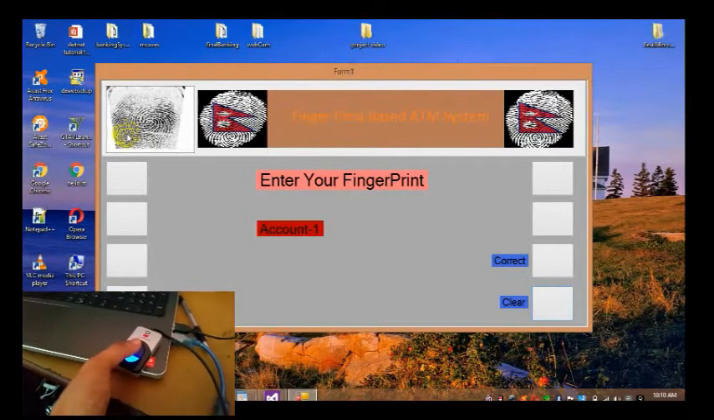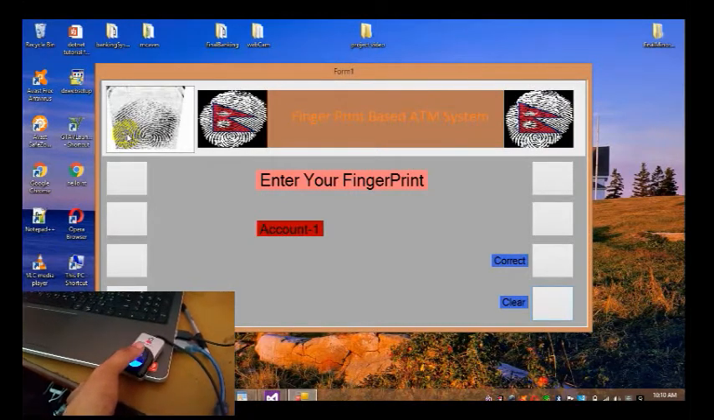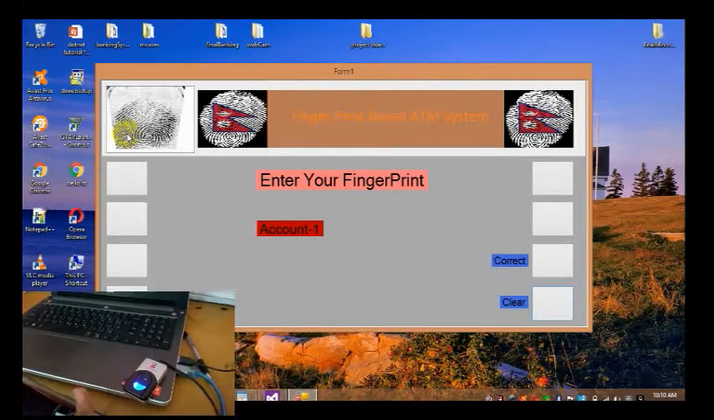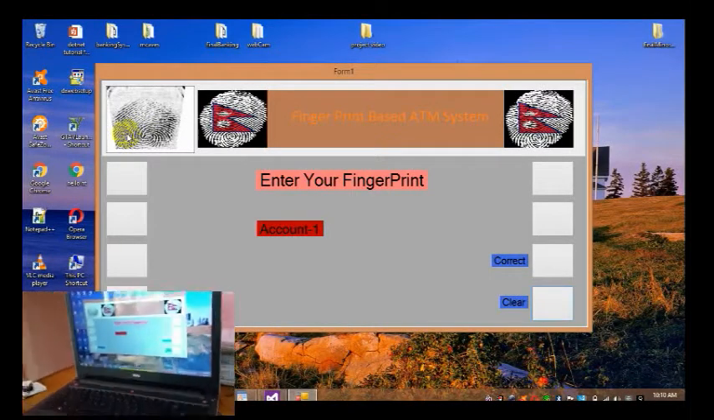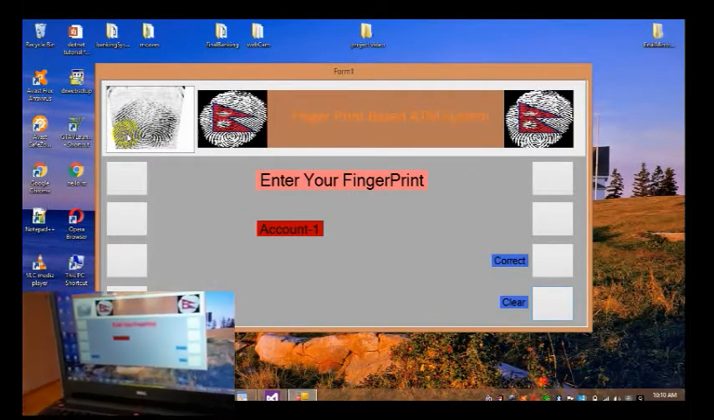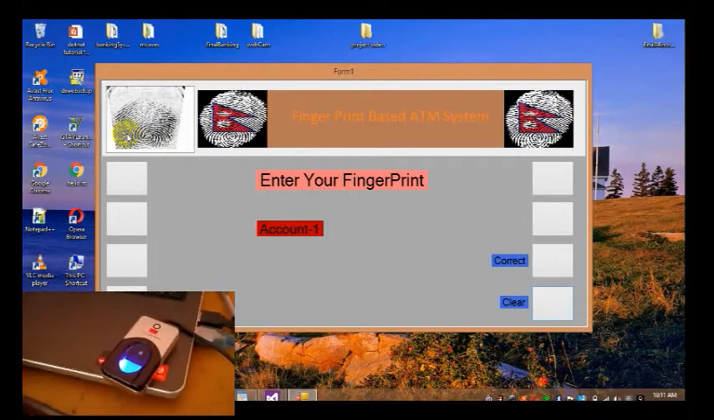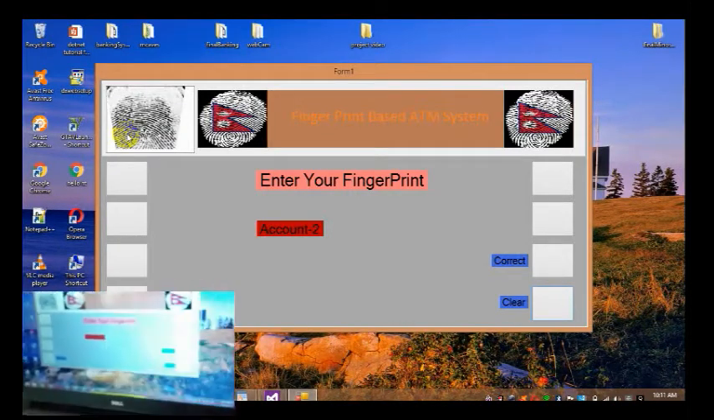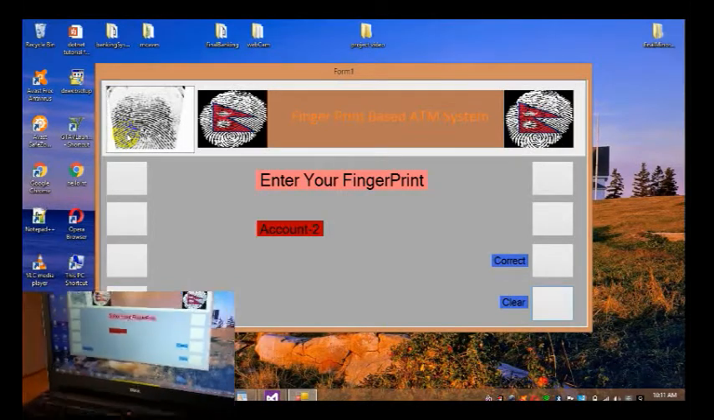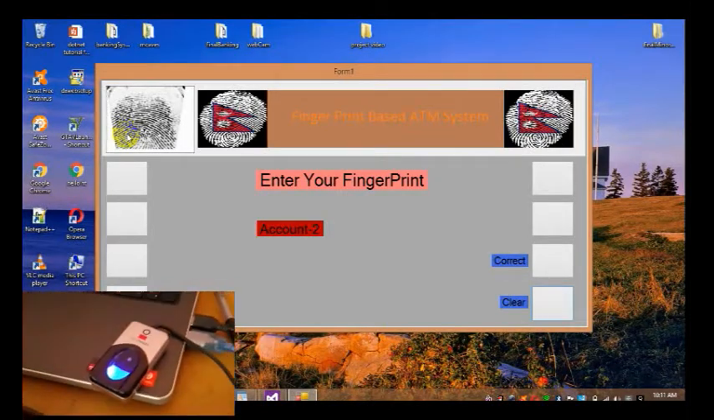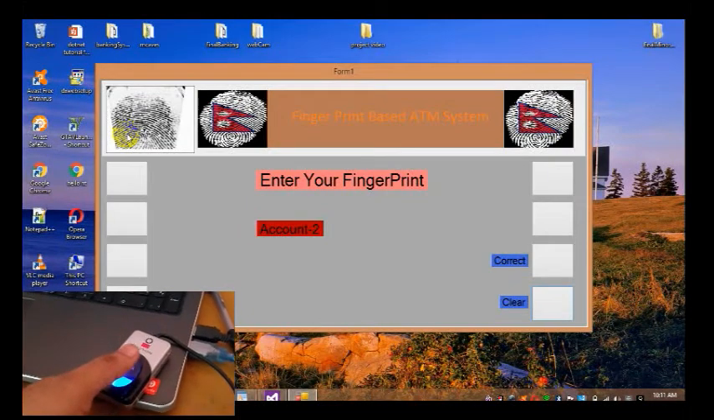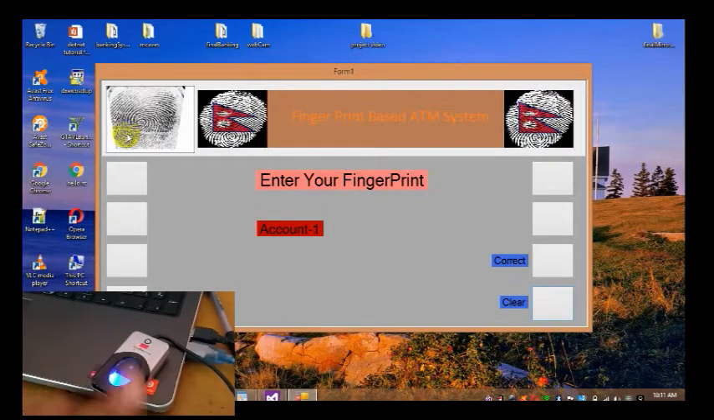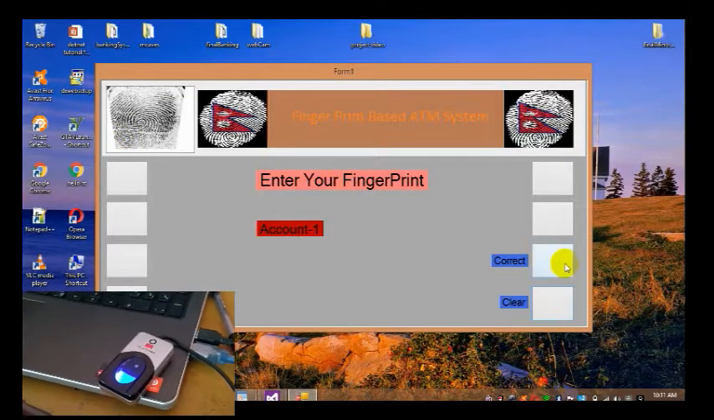This I have already stored. I had already stored the information in the database, so it matches. If we try with another fingerprint, it also matches, and account 2 is displayed. Again, if I give my first fingerprint, then it recognizes it as account 1. And now we click here on the correct button.